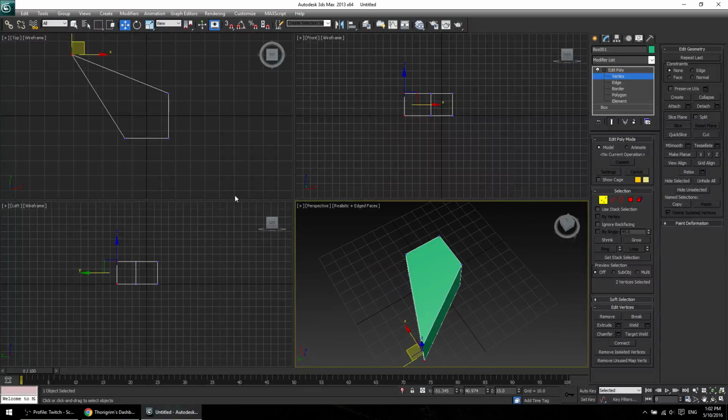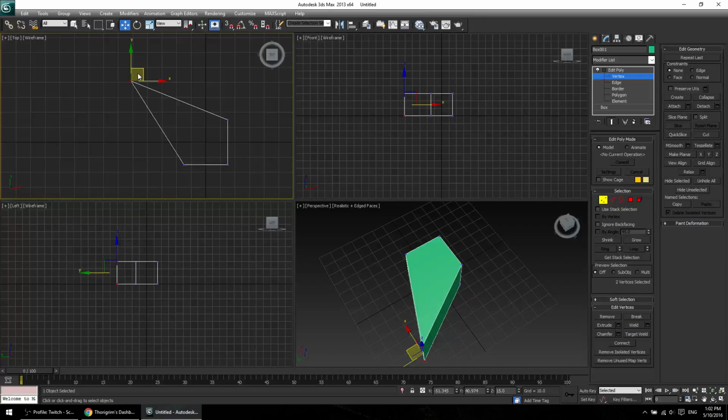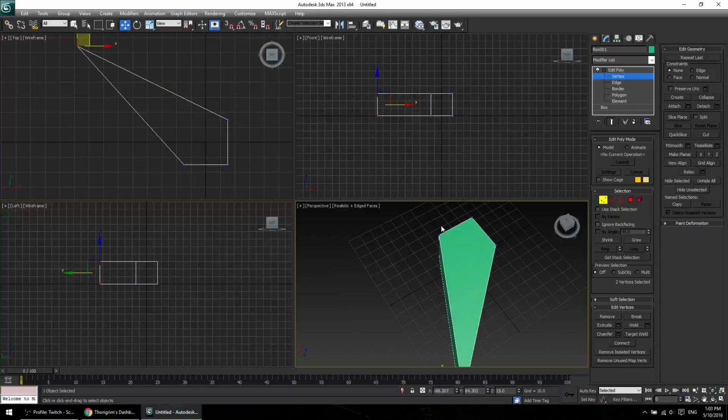This kind of reminds me of a coffin, right? Is that bad? So yeah, coffin shape. Boom, done.